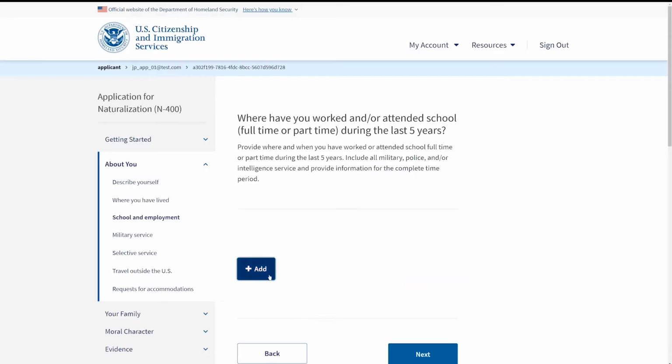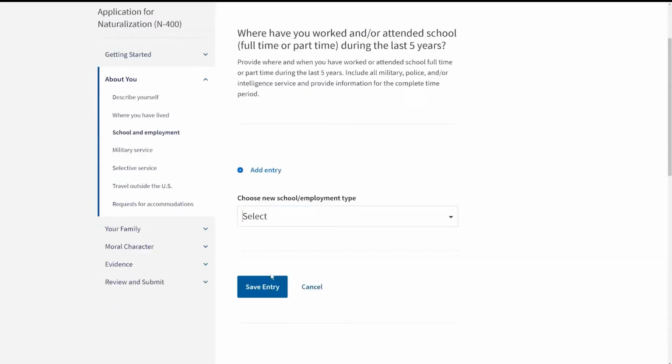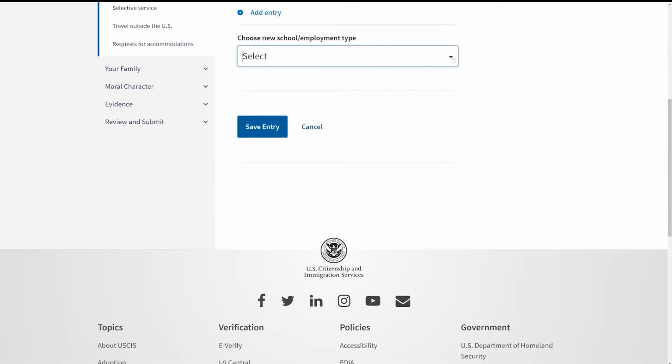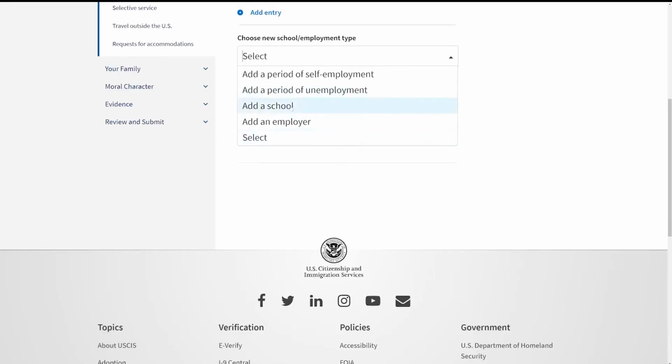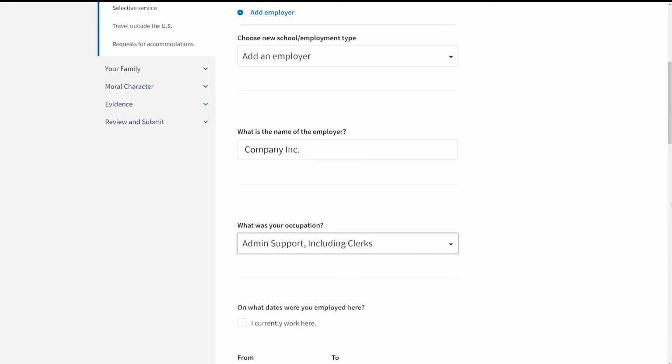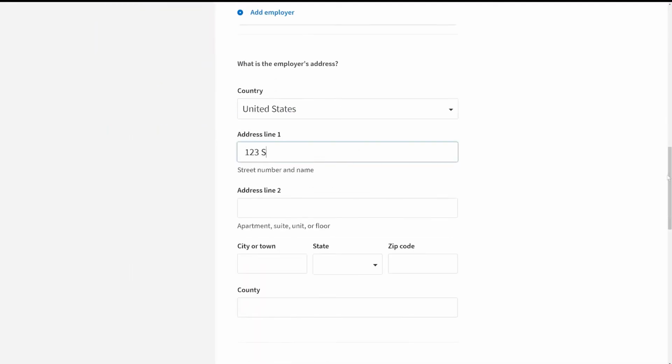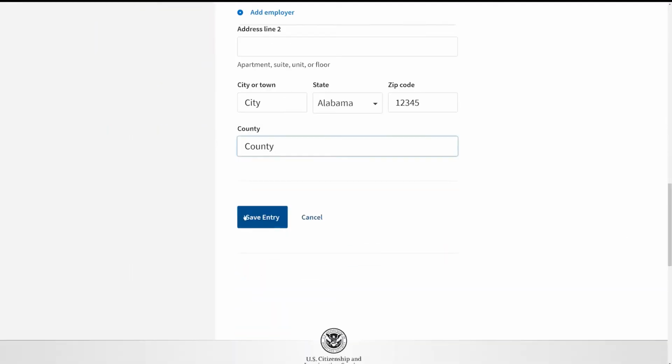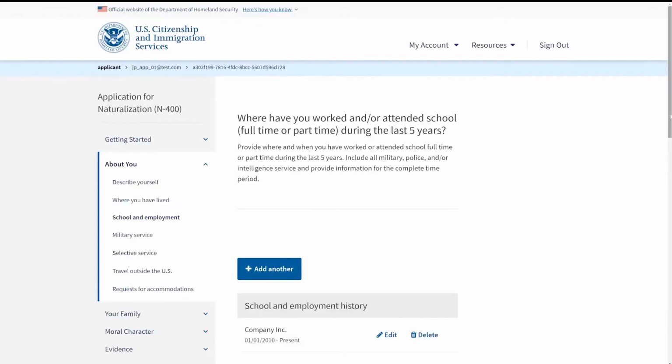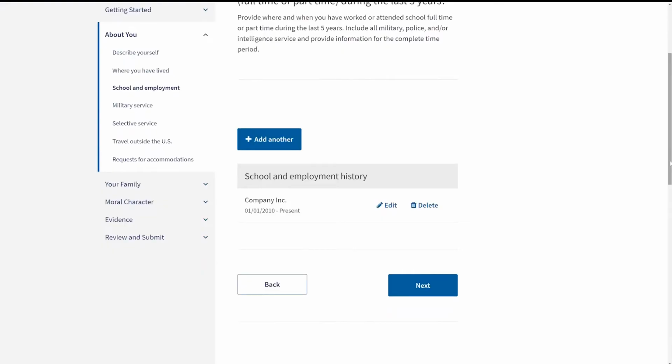Enter information about where you have worked or attended school during the last 5 years. Select your school or employment type from the drop-down menu. Provide the information requested about your school or employment, then click Save Entry. You may add additional information about your school or employment by clicking on Add Another.